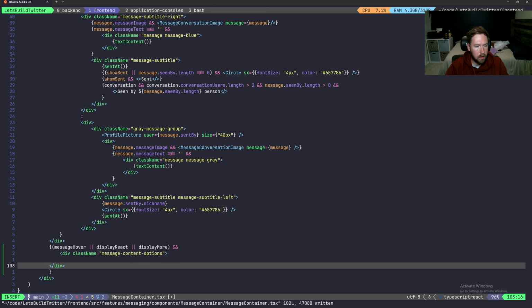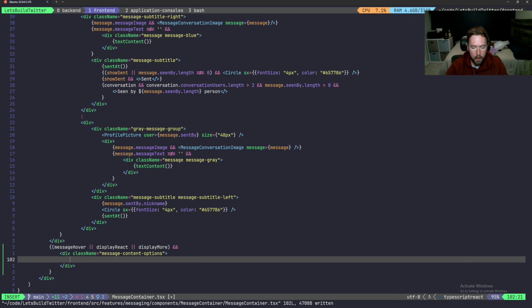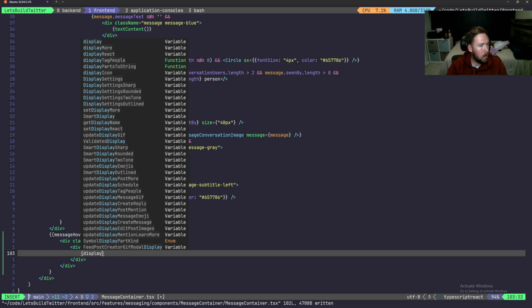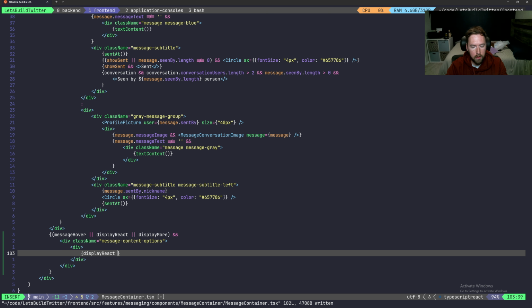And inside this div, let's clean this up. We're going to have another div, and inside this div, I don't know why I have it set up display this way. It's a little bit weird, but it is what it is. We're going to have display react, and then here we'd want a modal, but for now we're just going to put this, and we're just going to say display react modal for now.